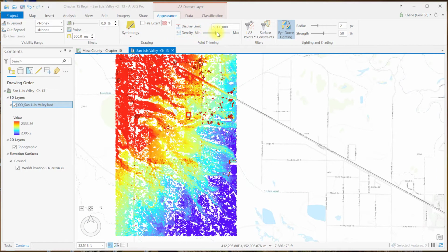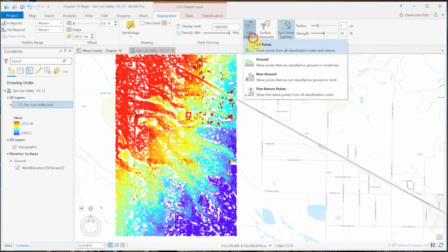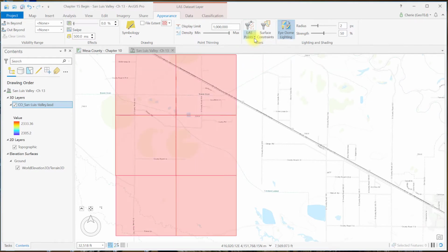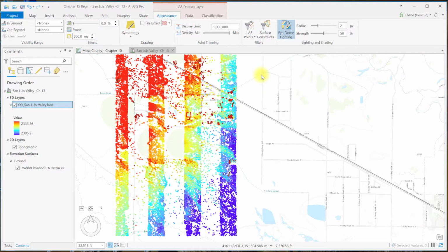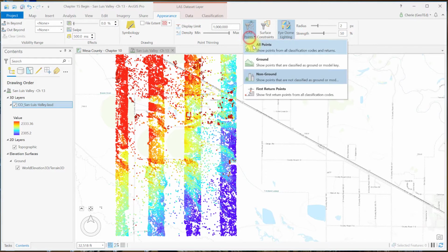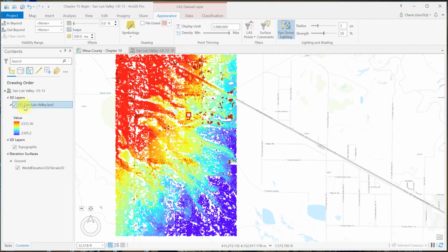All the other settings are here though. So we can choose to go to Density Min. We can choose to go to Density Max. We can look at ground points only. And we can look at non-ground points. It appears, though, that the image did not display correctly for non-ground. Let's change the settings back to all points and look at this a different way through the Properties LAS Filter.